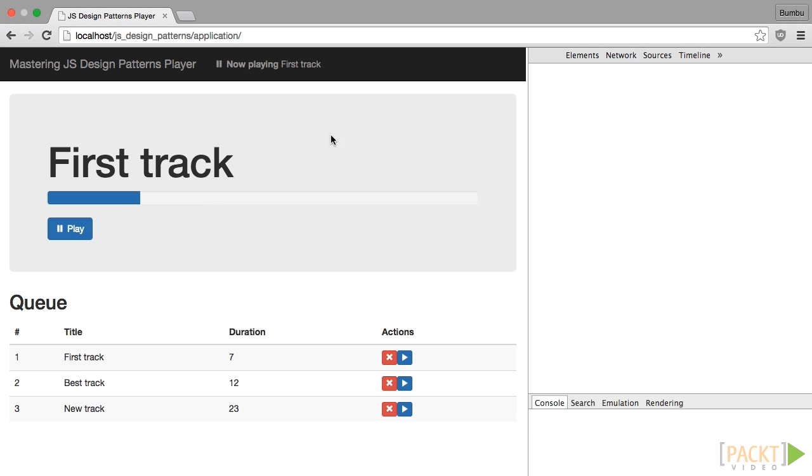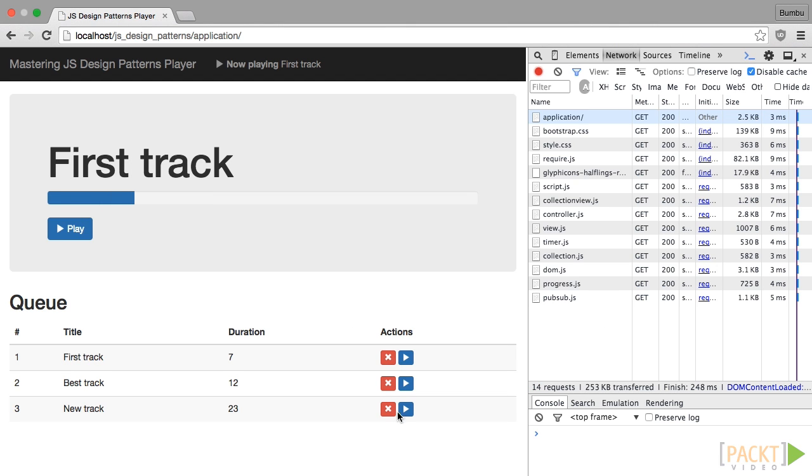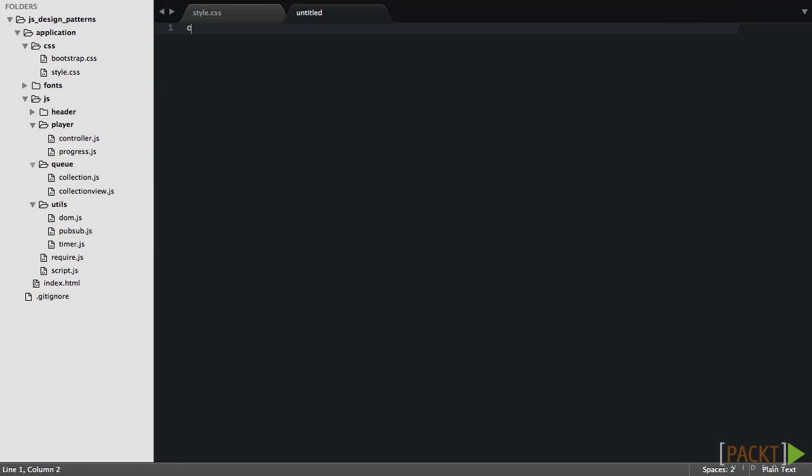Let's disable browser files cache for tabs with open developer tools. Okay, now our buttons look much better. We have to move tracks management into queue files. So we'll create a queue controller.